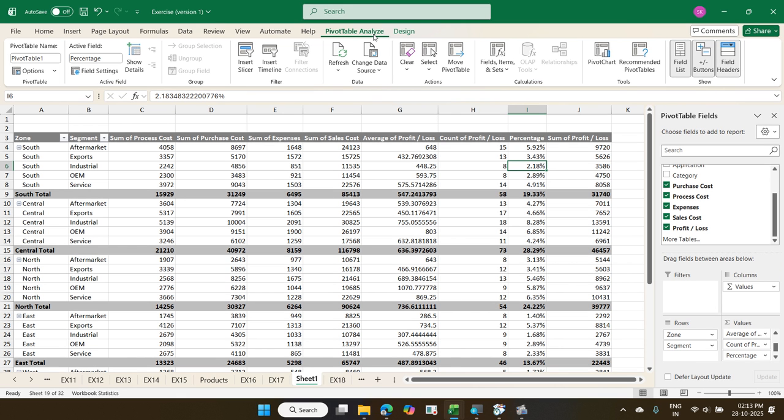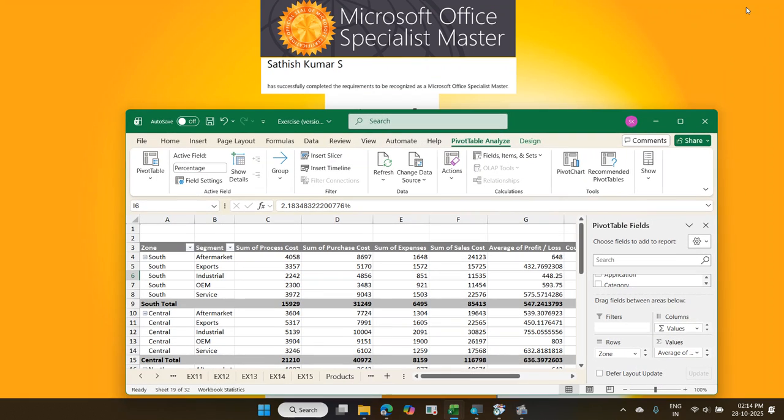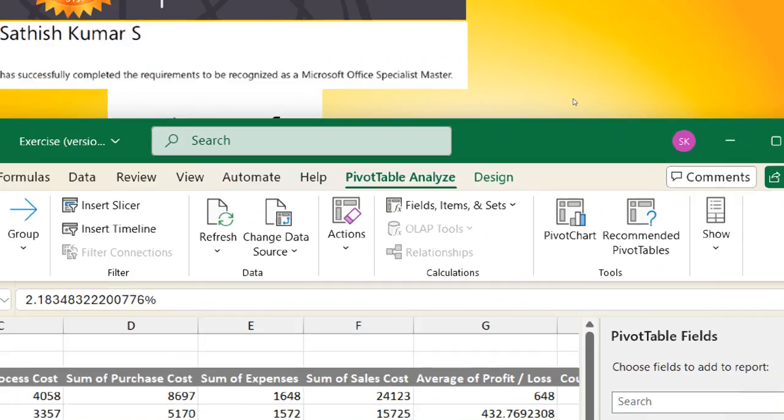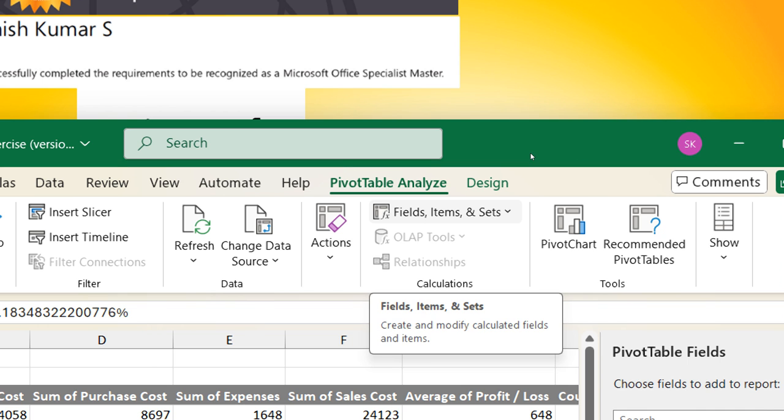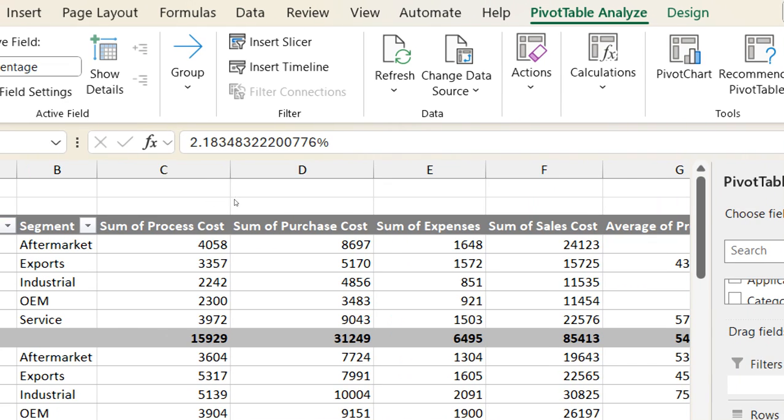Analyze field items and sets. If you are not able to see the field items and sets on the screen, that means your screen size is very small like this. Some screens will look like this, with field items and sets. Still, if your screen size is very small, then go to calculation, field items and sets.